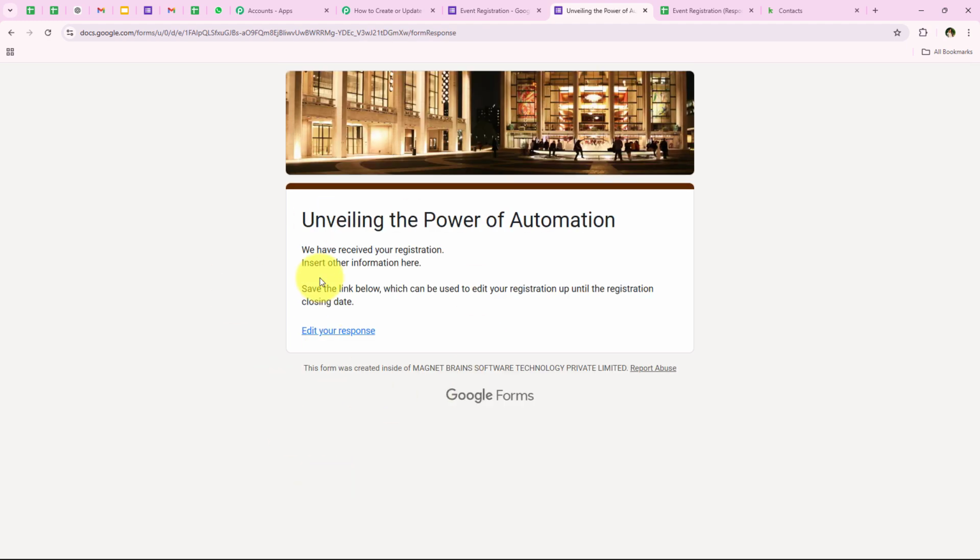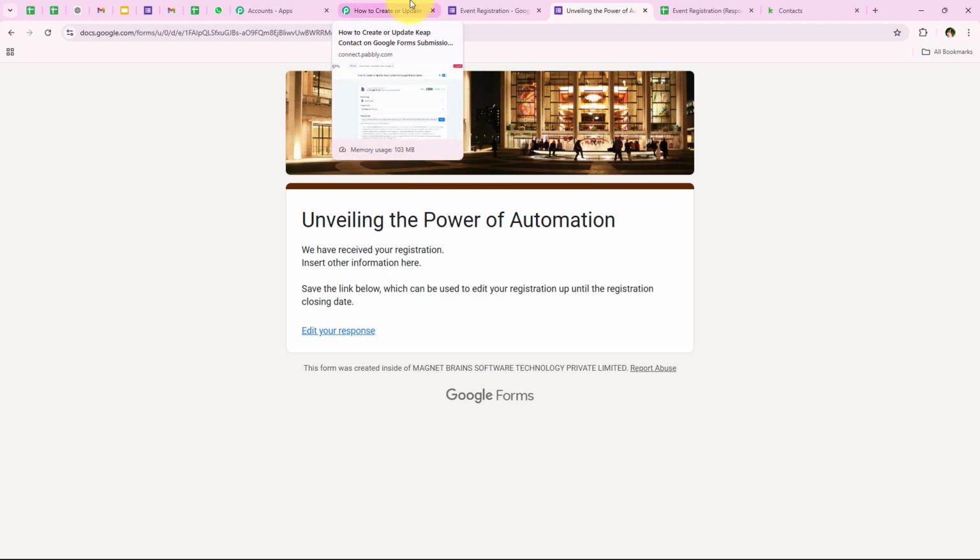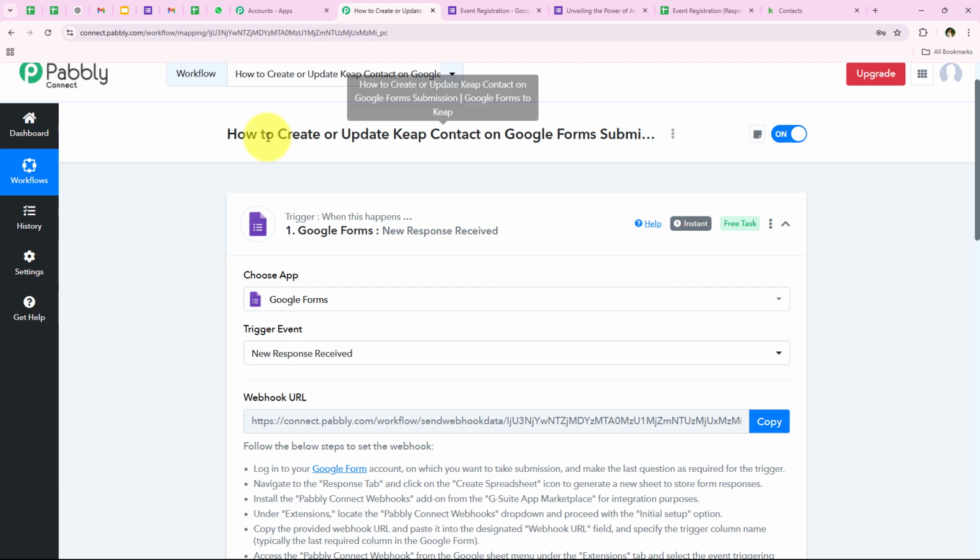And as soon as we click on submit, yes, you can see that we have received your registration. So with this we have successfully completed our registration, and with this we have successfully done the test submission. And now what has happened is that Google Forms has sent the details of our test submission to our workflow. So I'm going to open my workflow and check if Pabbly has captured the response or not.